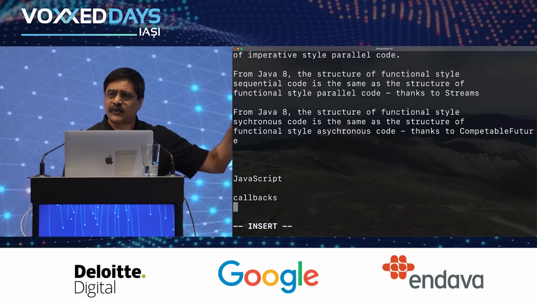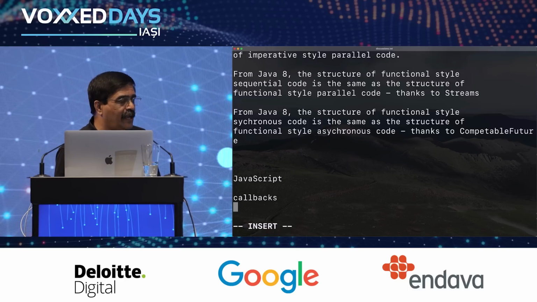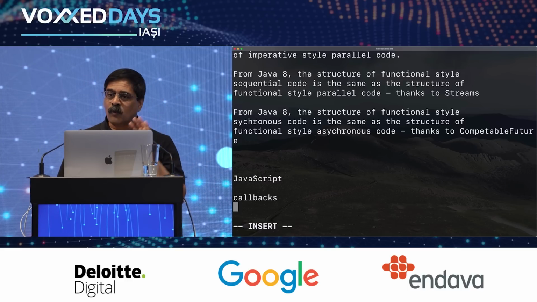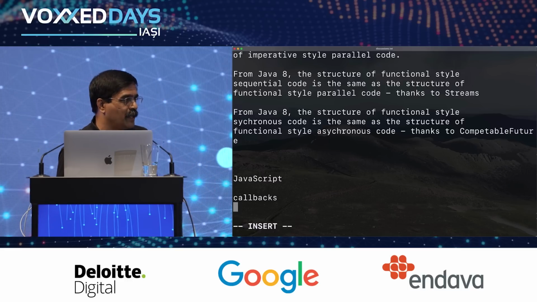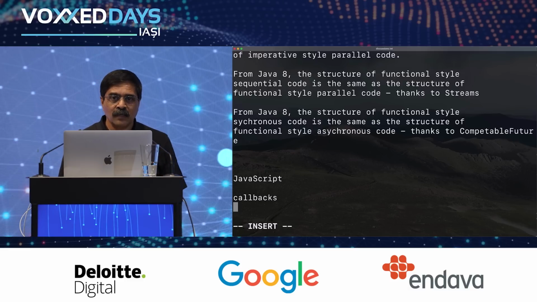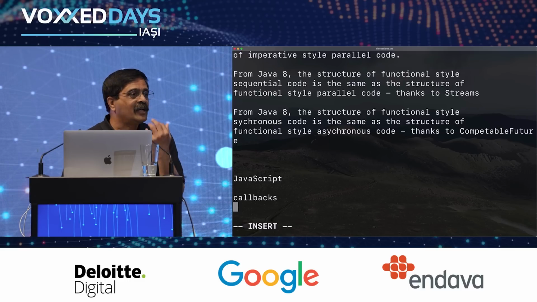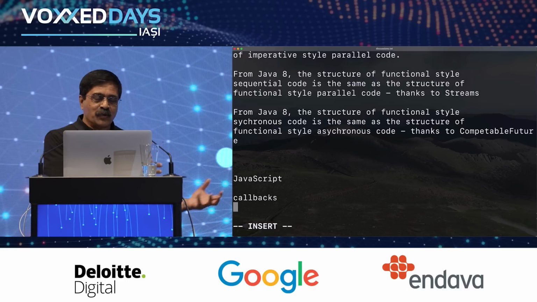If you ever think callbacks are an interesting idea, I have a recommendation for you. Find a friend who programs in JavaScript all the time and sit down next to them, and just suddenly say the word callback. And within a second, you will begin to notice they begin to cry uncontrollably, because that's how much pain they've been in using callbacks.